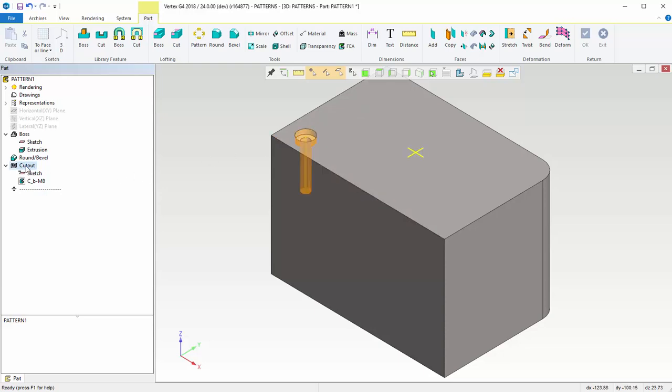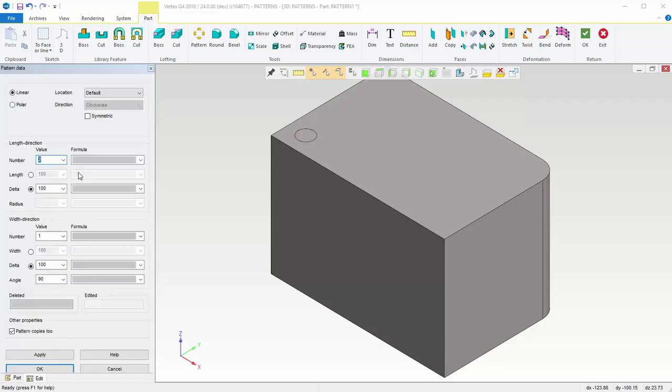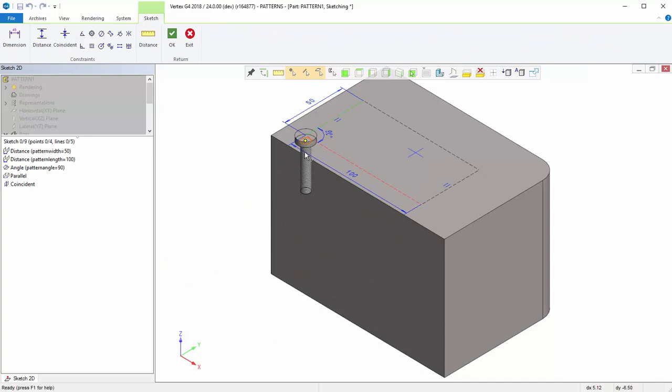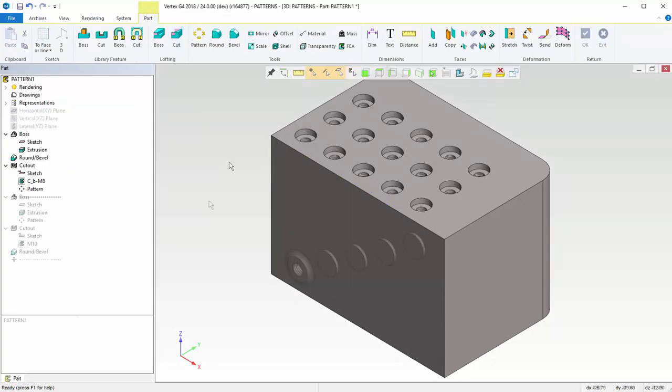Select Cutout from the feature tree and Feature Pattern from the context-sensitive menu. Select Linear and default location. Next, give the number of features and either length or delta, which means the distance between each feature. In the same way, you can add a pattern to the width direction as well. After you have placed a sketch, you can edit dimensions and add constraints.